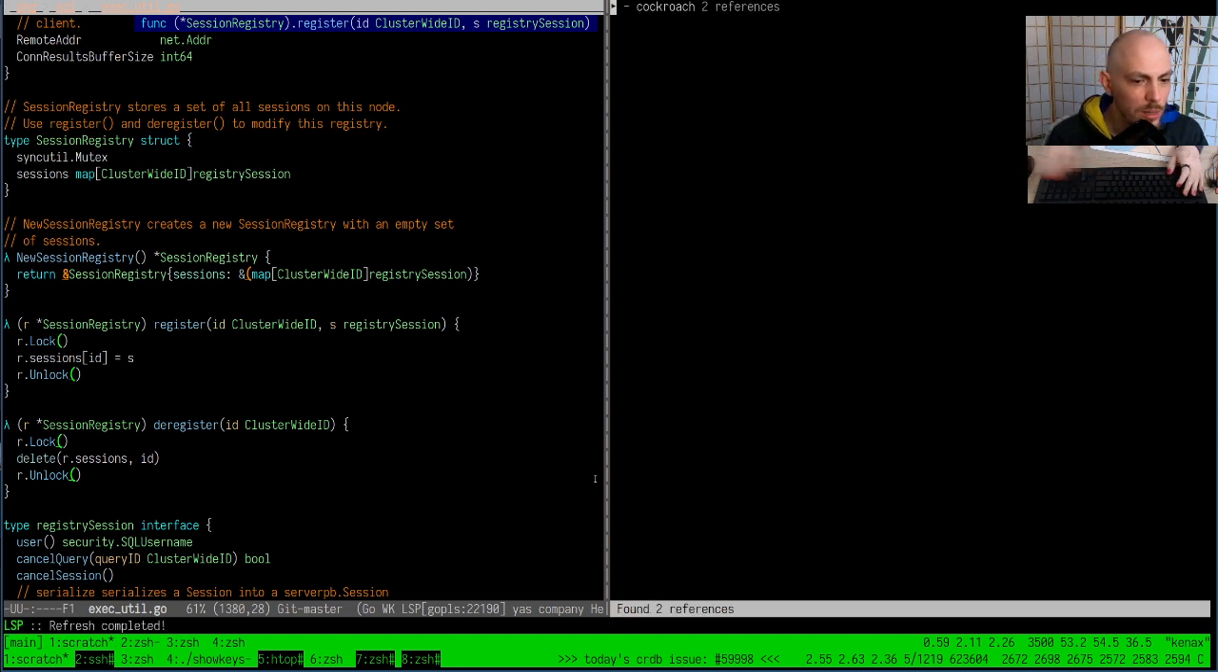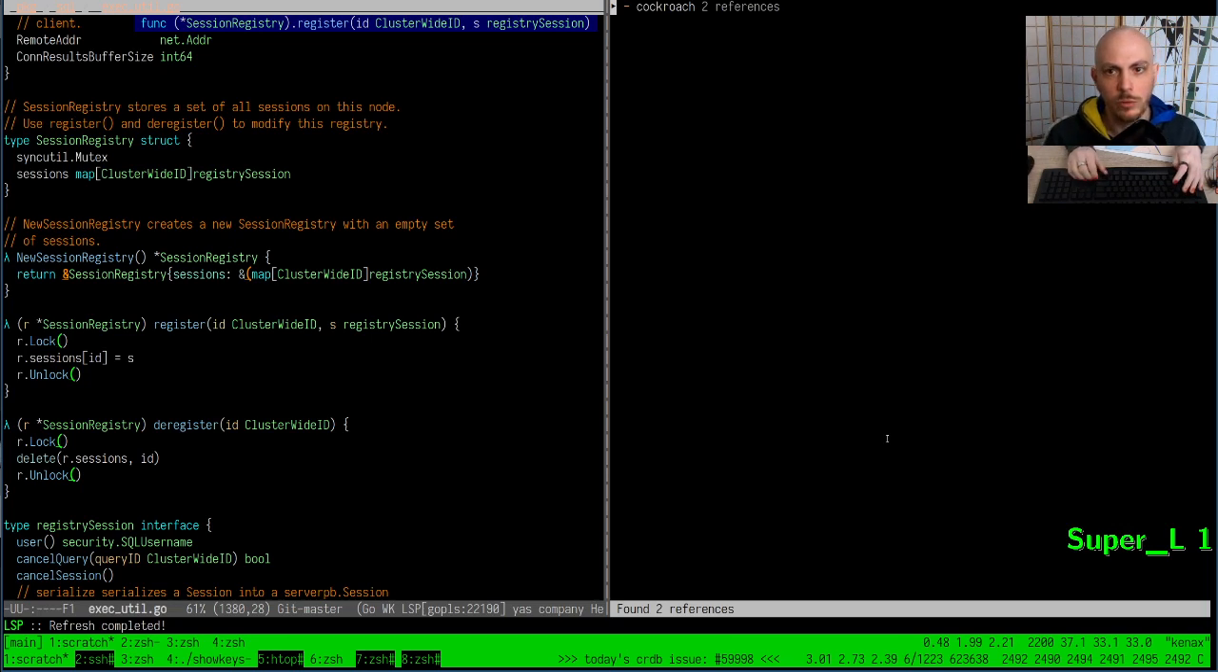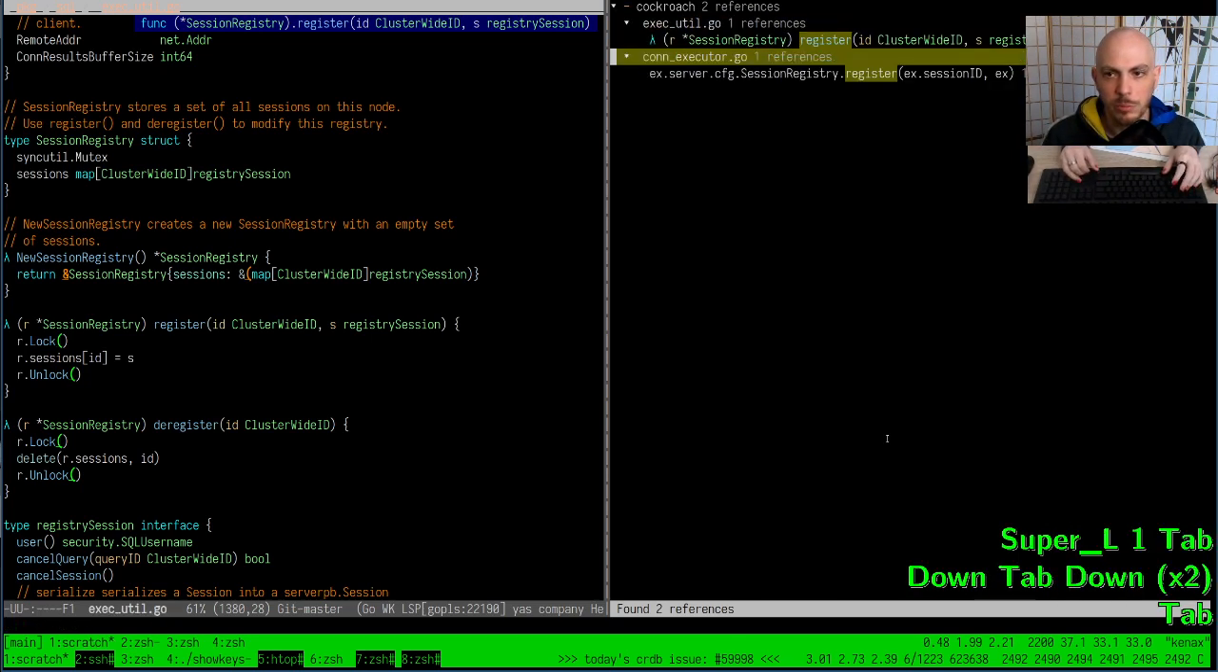What are we working on? So the question is always answered by a link to today's CockroachDB issue, which is pointing to this issue here. And so what we really want to do is to enhance the Go runtime to help CockroachDB manage CPU and memory usage better.